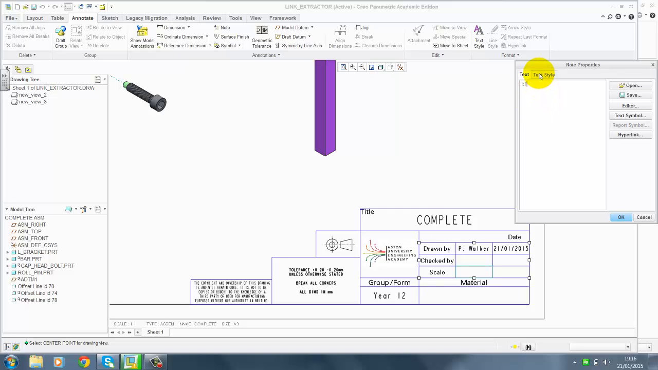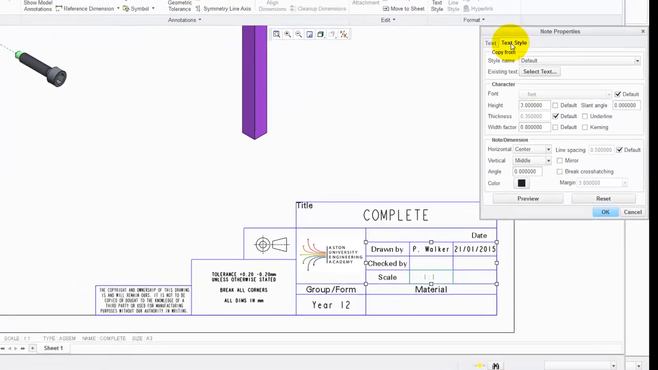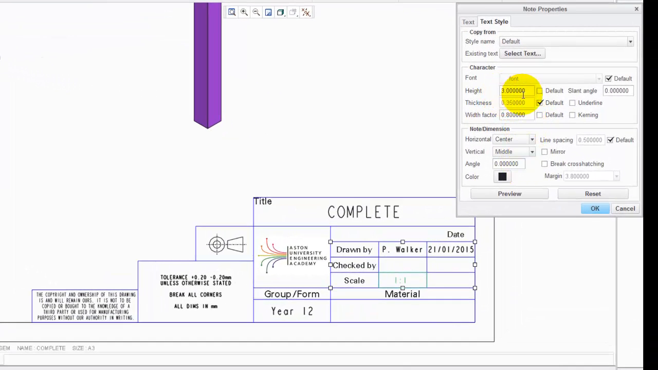I'm just going to check the text style. Select it. Height of the text is good. It should be centered and in the middle. Preview it. Shows it. Say OK to it.